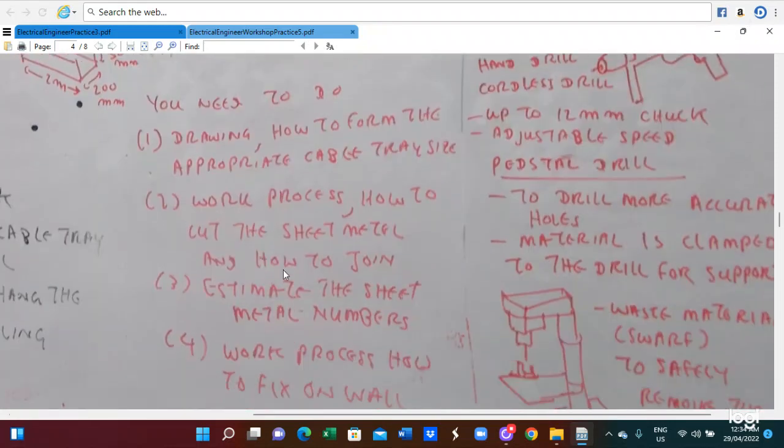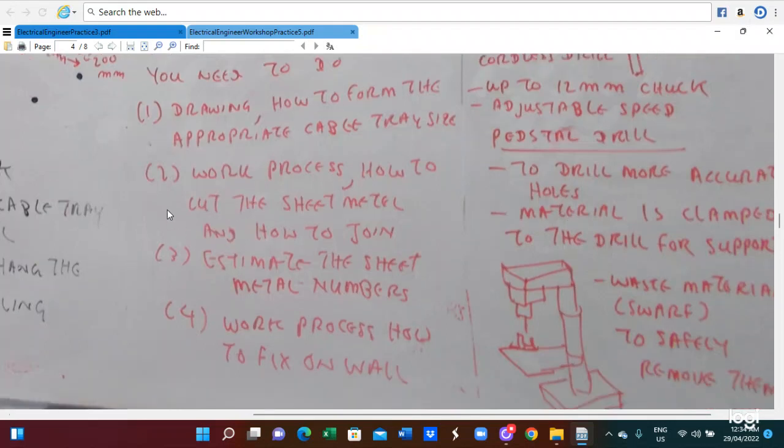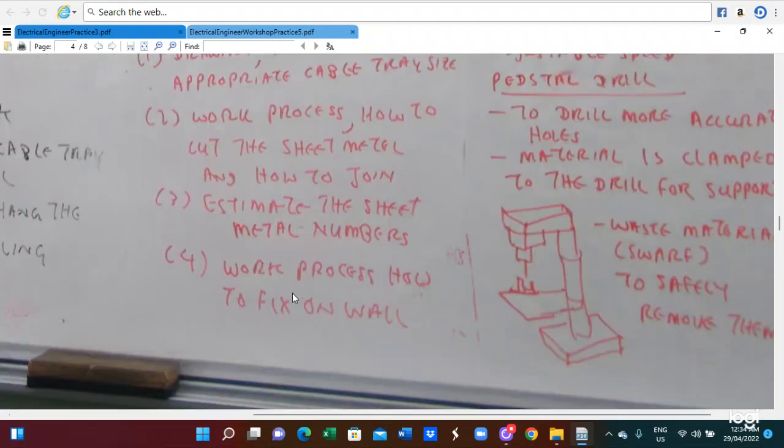What you have to do is start drawing, and provide a drawing of how to form the appropriate cable tray system. We have to watch the process of how to cut the sheet metal and how to drill, and also we have to estimate the sheet metal materials and the number, and we have to work through the process of how to fix it on the wall.